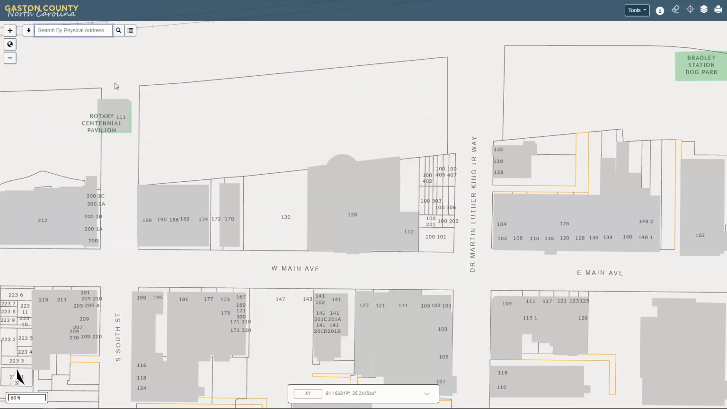The search feature located near the upper left allows you to look up information based on four different options: parcel number, owner name, physical address, or street name. Prominently displayed in the bottom center is the coordinate tool, which allows you to get coordinate information based on your mouse position.